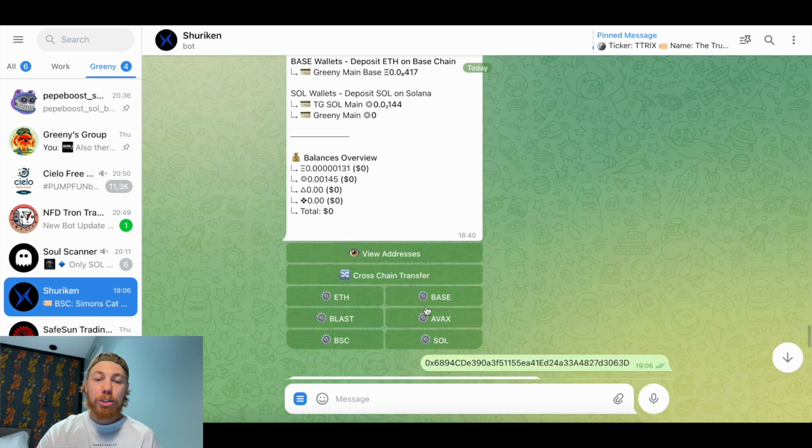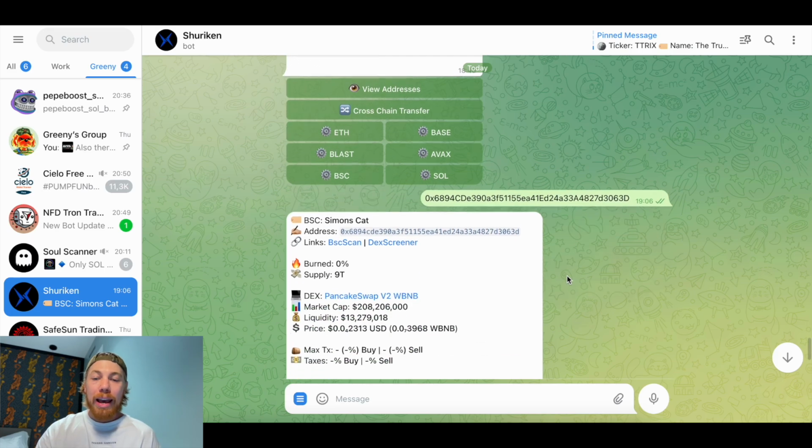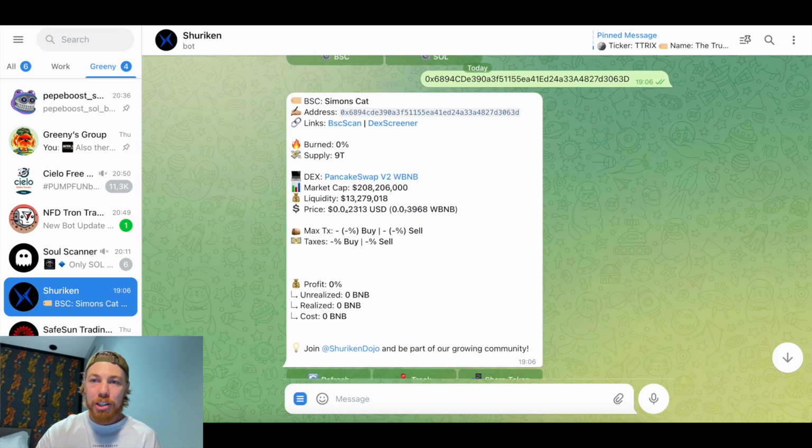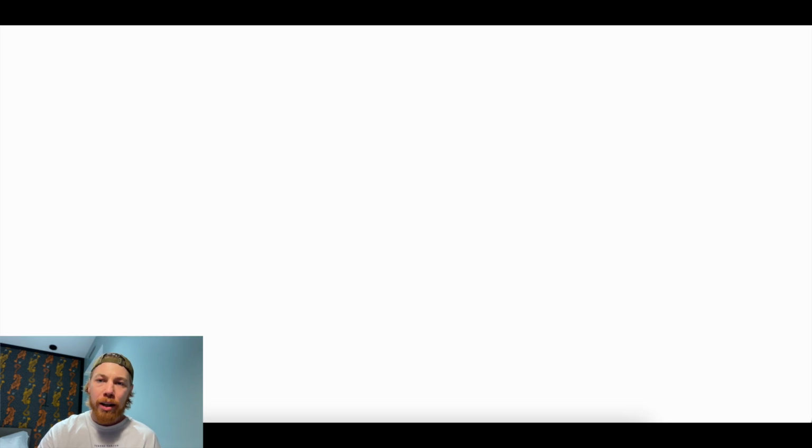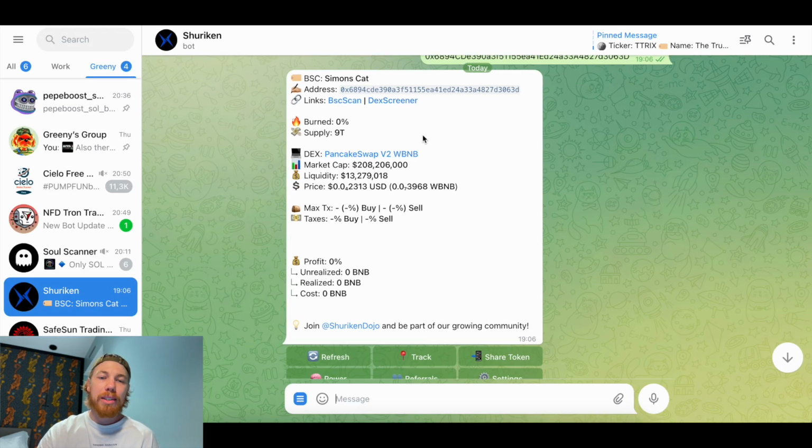And as you can see here, you would just add your Binance Smart Chain wallet. And just to show you that it does work, I just pasted CAT, which is one of your top meme coins right now on Binance Smart Chain. I pasted that in there, guys, and this is what it presents. It gives you the link to the blockchain. It gives you the link to the DEX screener, so it makes it super easy.